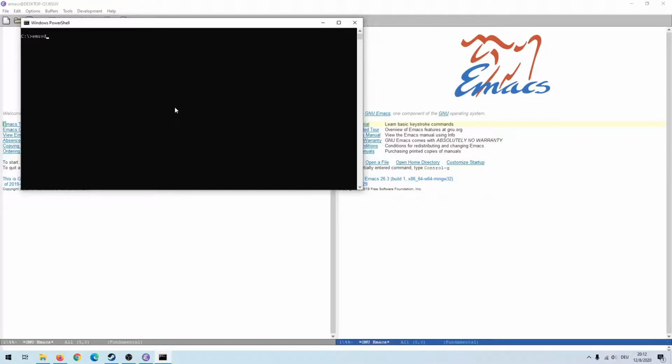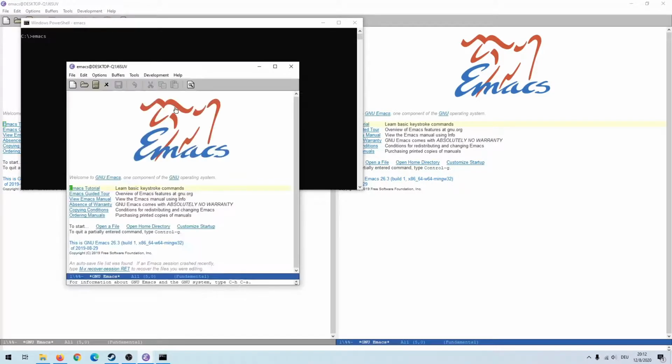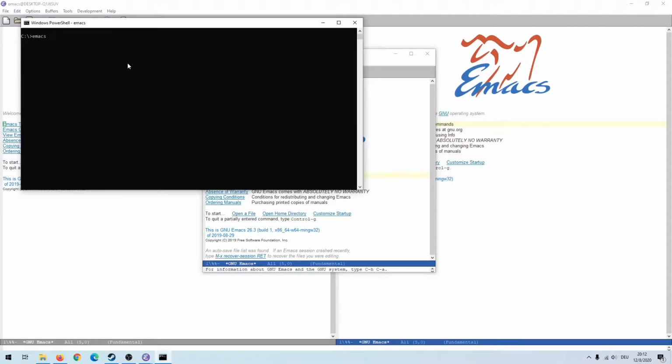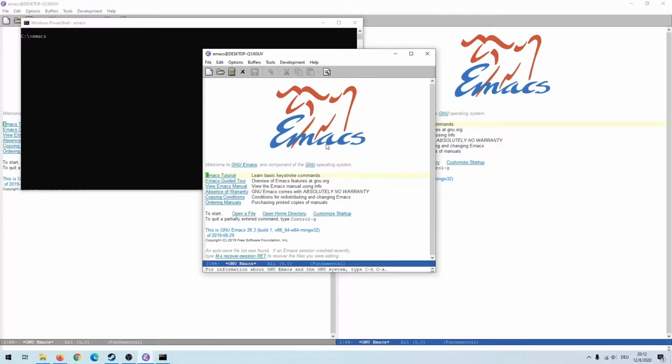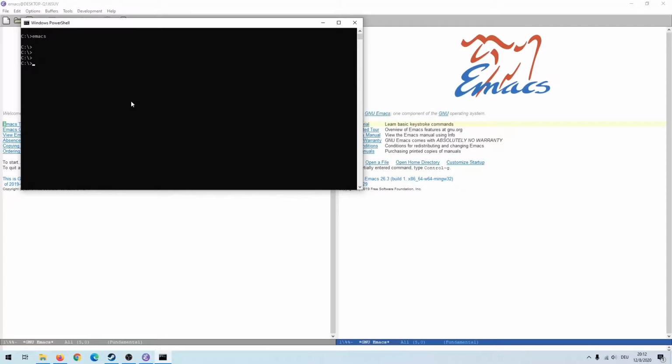The first one is to just enter Emacs. As you can see, entering Emacs opens up another Emacs window, but if you just enter Emacs, the command line is stuck. So this process is basically blocking the command line, so you won't be able to enter any more commands in this command line, which is not very useful. So by pressing Ctrl C, we can close the window again.